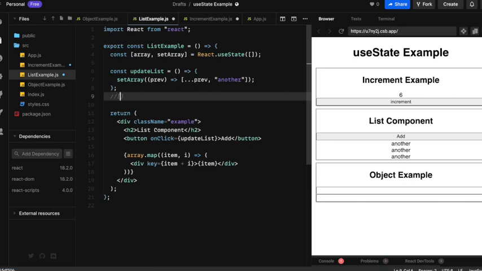It's going to start out empty, then we spread the empty one and we add another to it. So the first instance will look like this. The second time we're going to be spreading the previous value, which is actually just this, into a new array and adding another. And we keep doing that every time we click our add button. So this is the JavaScript spread operator.